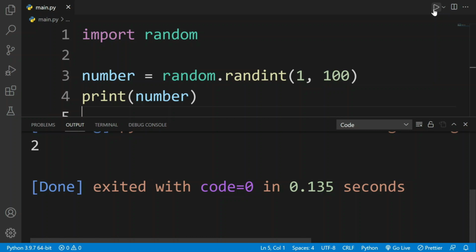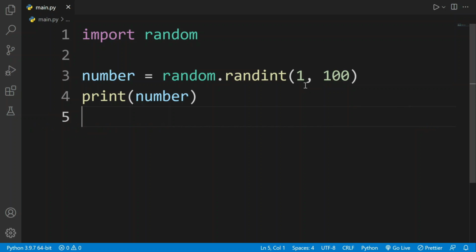Let me run it again. You can see 2, 75, 25, 38, 77, 43. So as you can see, we have generated random numbers ranging from 1 to 100. Okay, so let's say 1, 2, 3. Now let us run our code again.